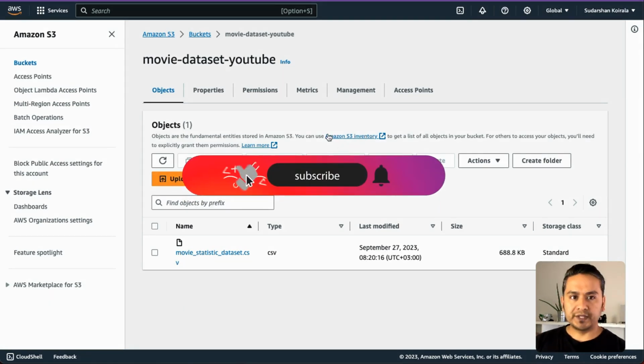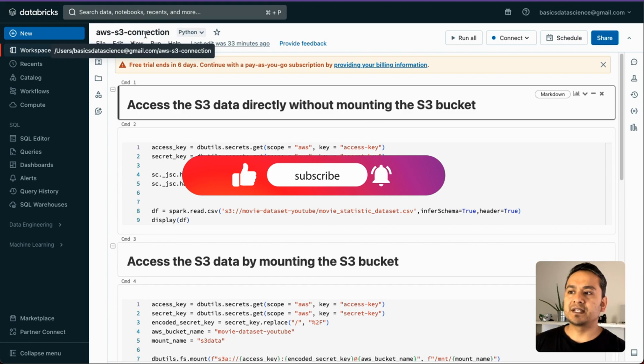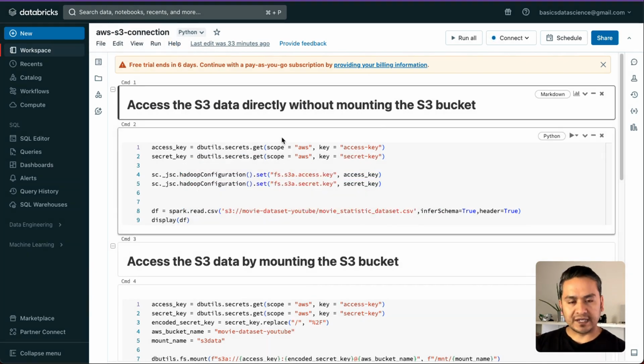Now let's go to the Databricks UI. So this is the Databricks UI and I have written an AWS S3 connection notebook here. I will provide this notebook in the description of this video. So you don't need to just copy from here. You can just copy from that, or you can just try along with me.